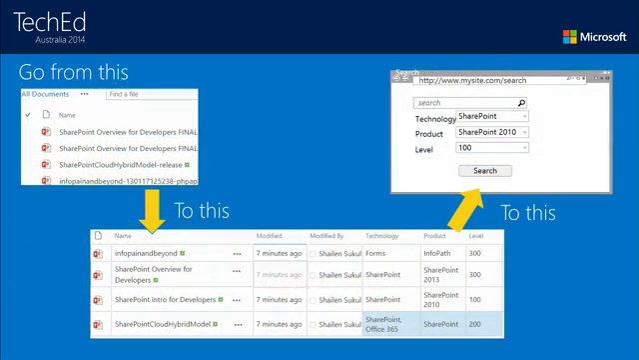The idea is to take you from this, which is basically a list of documents that everybody has in the organizations, to something that has context around it, and then basically be able to feed that back into search to make up a very useful SharePoint site.